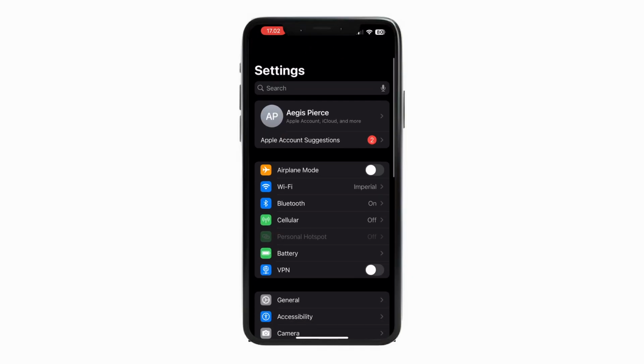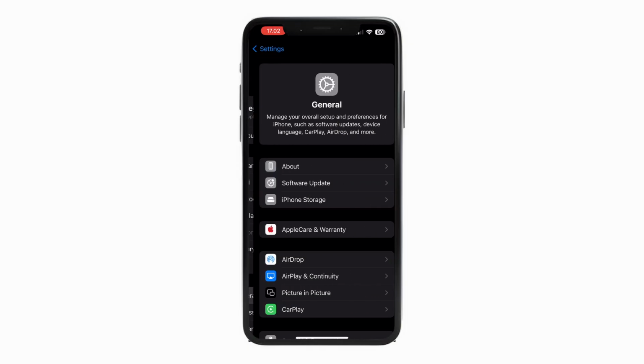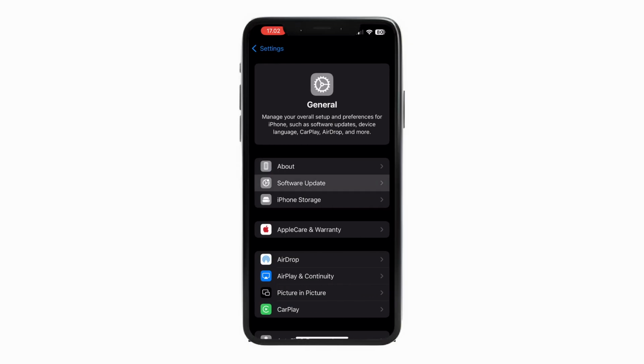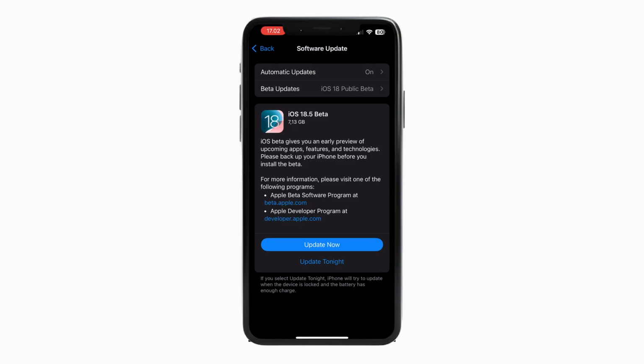First off, you want to make sure you're on the latest version of iOS, iPadOS, watchOS, macOS, or visionOS, whichever one you're using. You can check that from General, then go to Software Update here, and you'll see the latest one. Right now I'm not on the latest one, but you can see this is the latest version available. Make sure you update to the latest version.